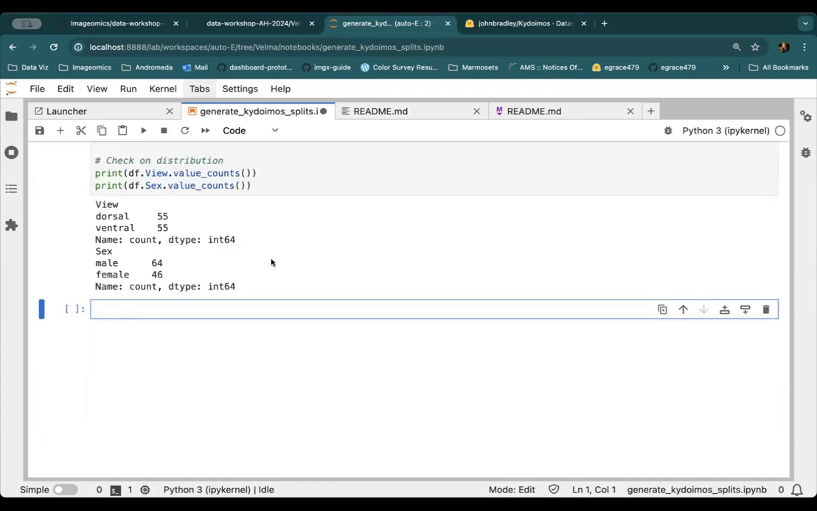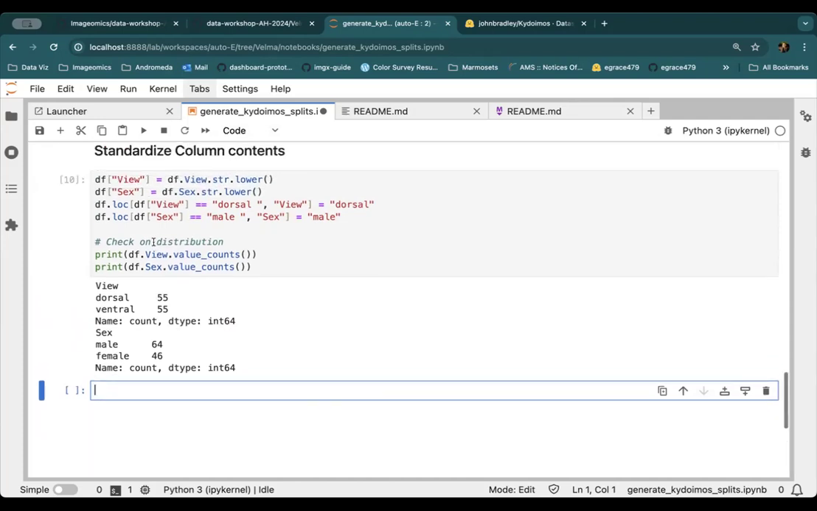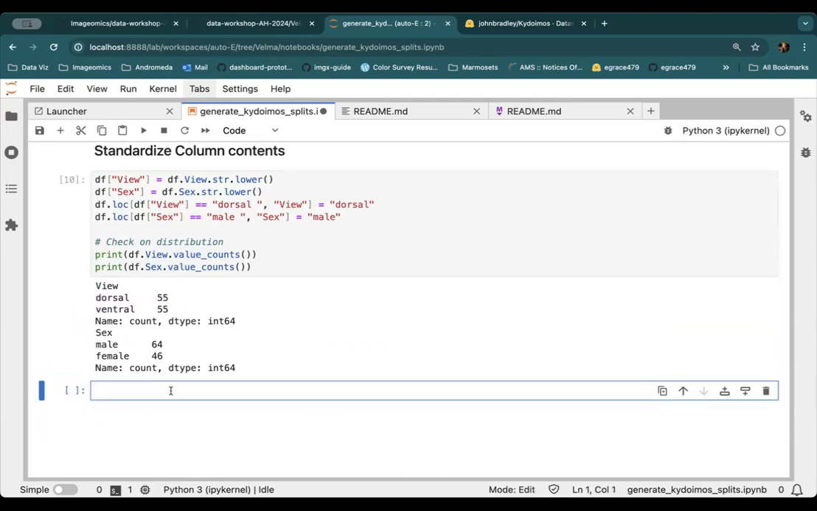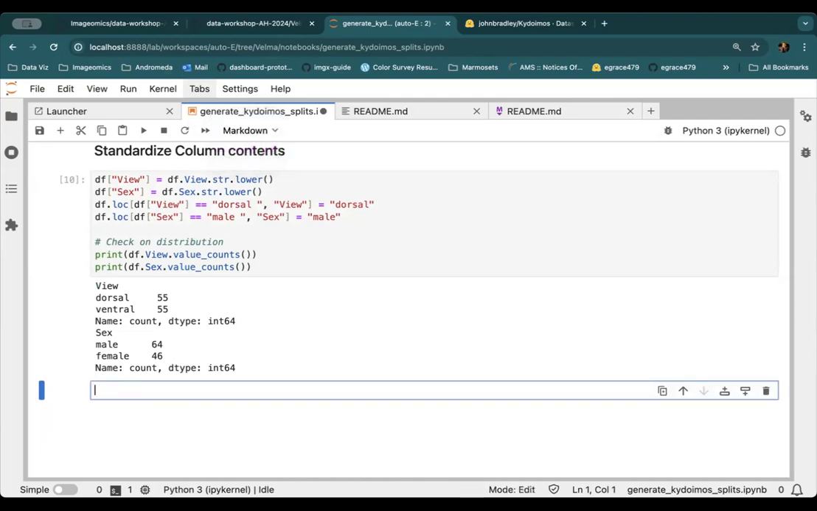There we go. All right. Oops. Okay. So it looks like we have an even split between our dorsal and our ventral. Male-female distribution is not quite even, but that's okay. We'll work with that later, right? So we can make a note. Even split on views. Sex ratio. Not balanced.